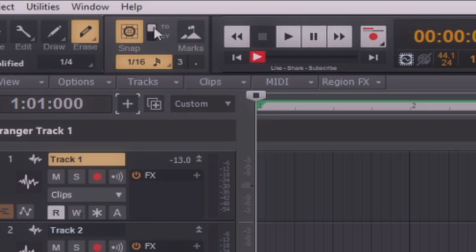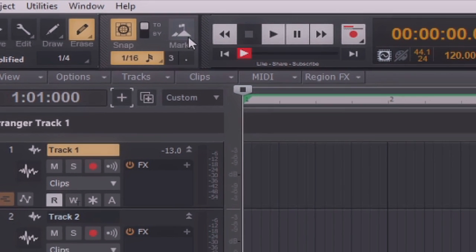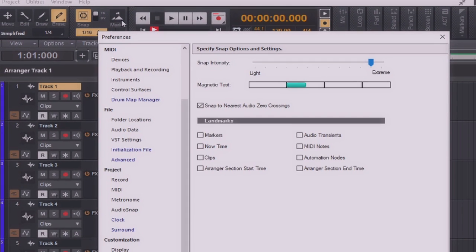Just to the right of the snap option is the snap to or snap by option. Snap to aligns data to the snap grid, and snap by moves data by the grid resolution. To the right of that is the landmark tool. This allows you to snap to selected landmarks, including markers, now time, clips, and audio transients, MIDI notes, and automation. Cakewalk will snap to landmarks on tracks or lanes that are currently visible in the clips pane. You can right-click to also access landmark options.